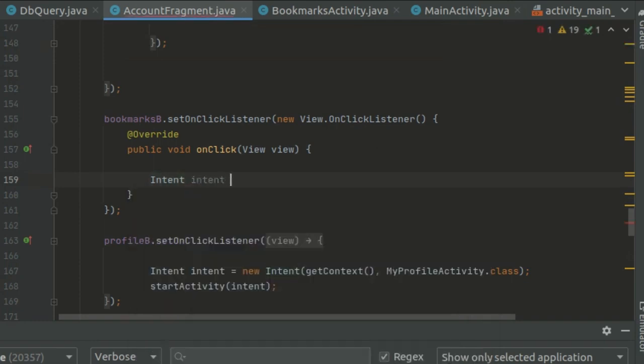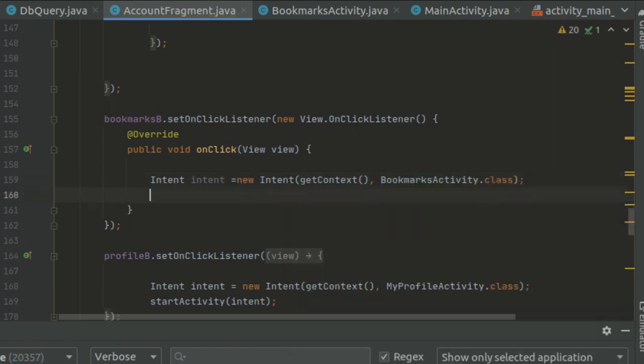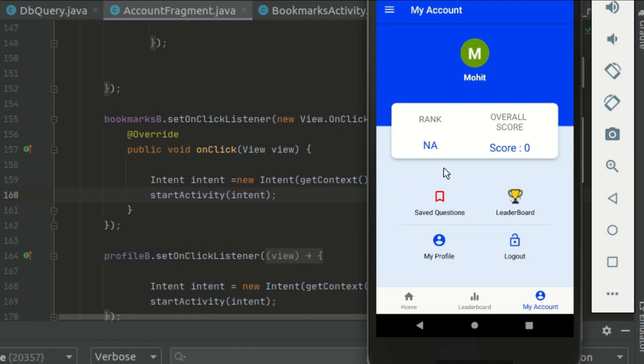So intent, new intent, this account, not account fragment, getContext, and that is BookmarkActivity.class, and we'll start the activity intent from here. Okay, so from here also we'll call the bookmark activity, and I think we have implemented this score.